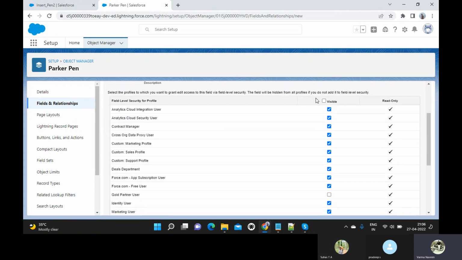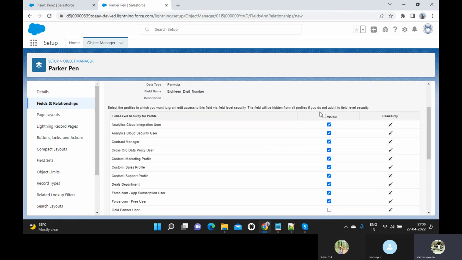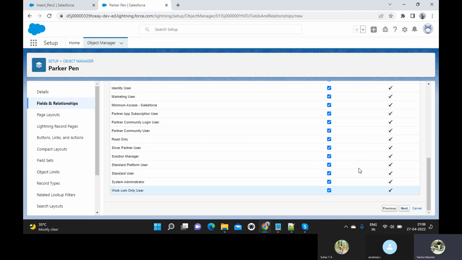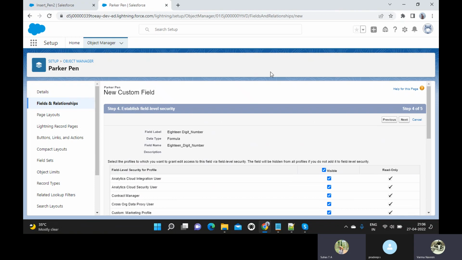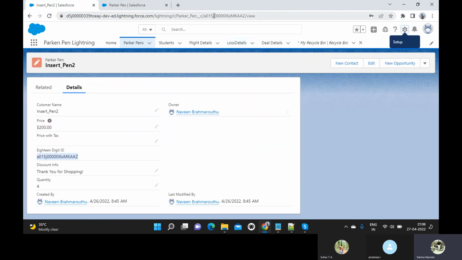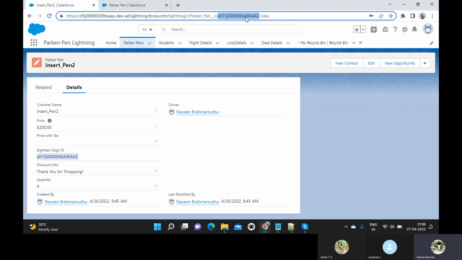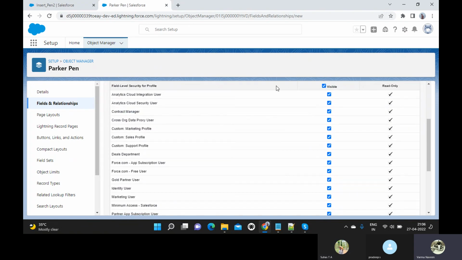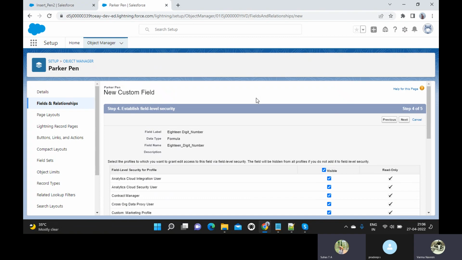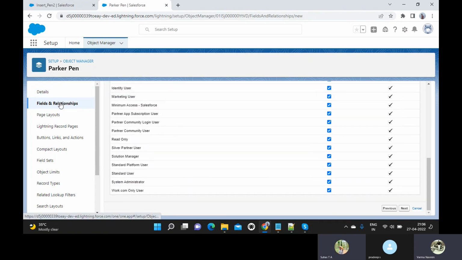This is about which profiles can see this ID. Just select all, click on next and save. The field will be created automatically. If you look at this record in Classic, on the top you can see it as 15 digits, but here you can see the 18 digits for that record. We have to create it like this. I'm not creating it because it's already there.